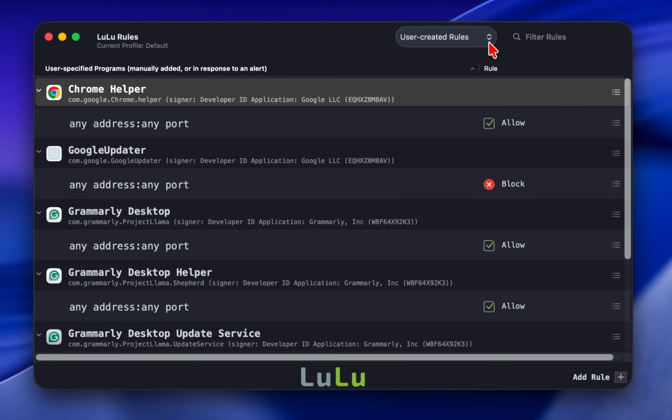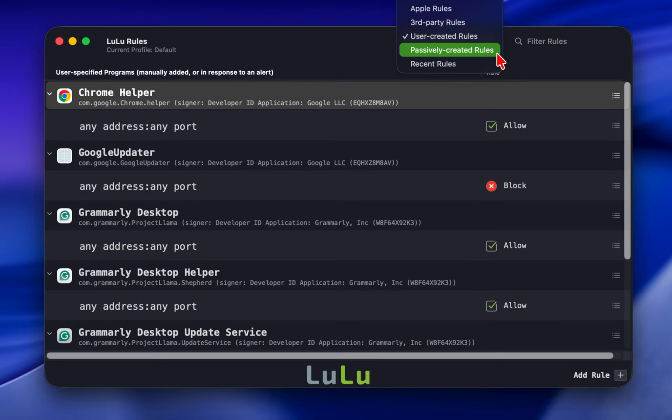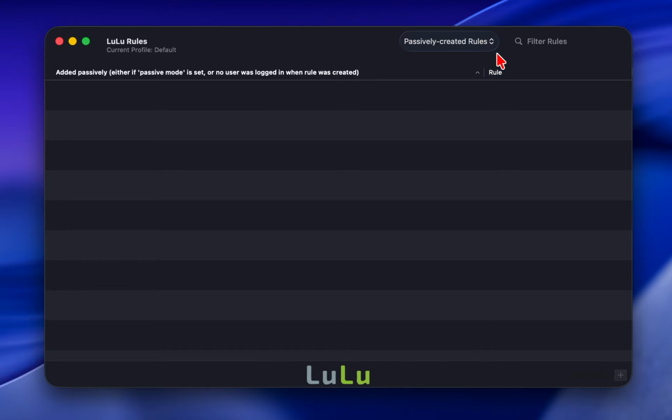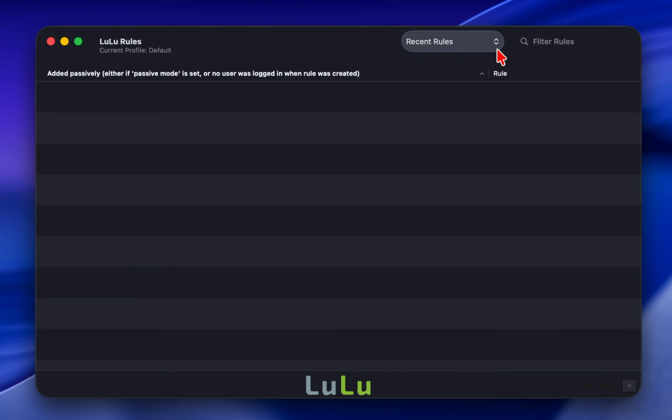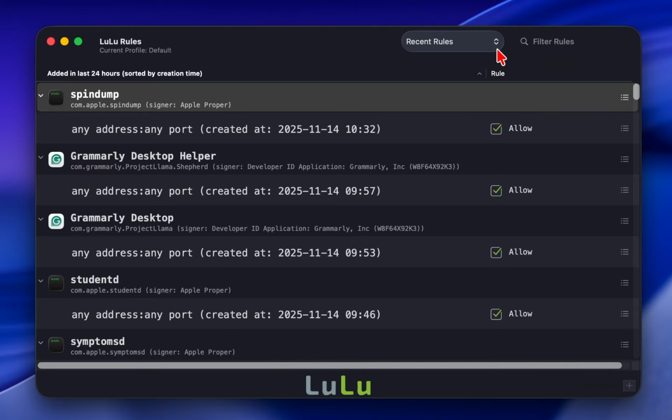The user-created rules. This window displays all the rules I have created as a user. You will often need to access this tab to block unwanted network traffic or allow a specific app to access the network to receive updates. Passively created rules. Since I did not select passive mode in the settings, no rules are listed here. Recent rules. This window displays all rules created within the past 24 hours. The creation date and time for each rule are displayed in this window.